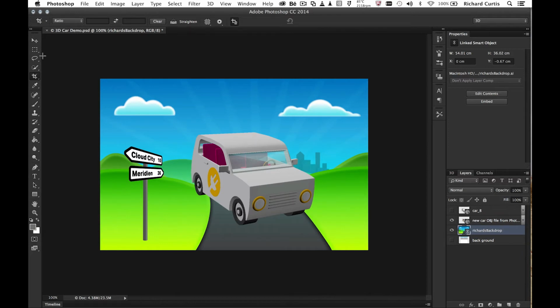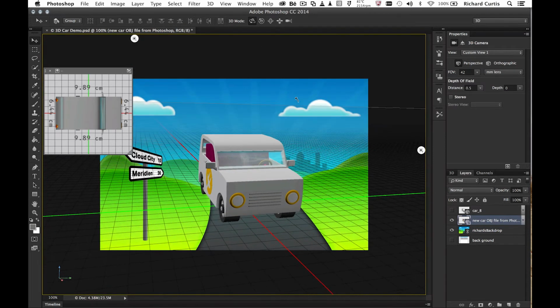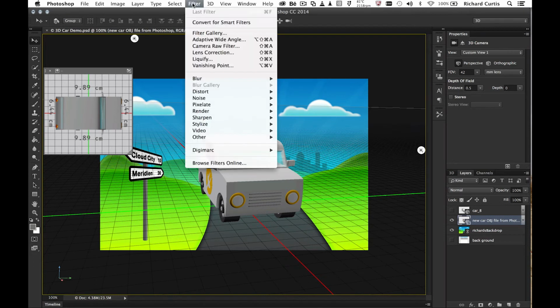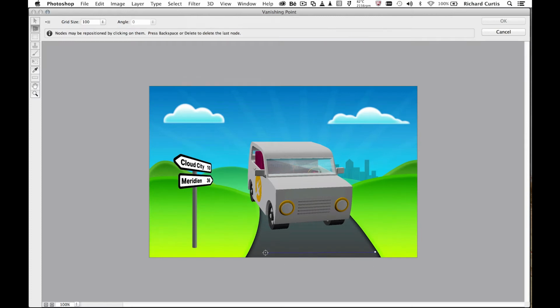Now what I can do is pick the move tool once again, pick my 3D layer, and move this into position. Ideally, I want to be able to create a vanishing point grid. I can do that very quickly by going to the filter menu and choosing vanishing point grid. I'm going to create a very shallow grid just to pin this car to and move it around. It actually forms a nice perspective for me. And just drag this out.